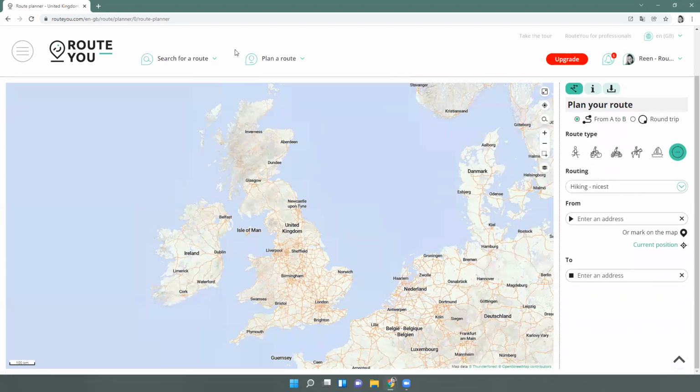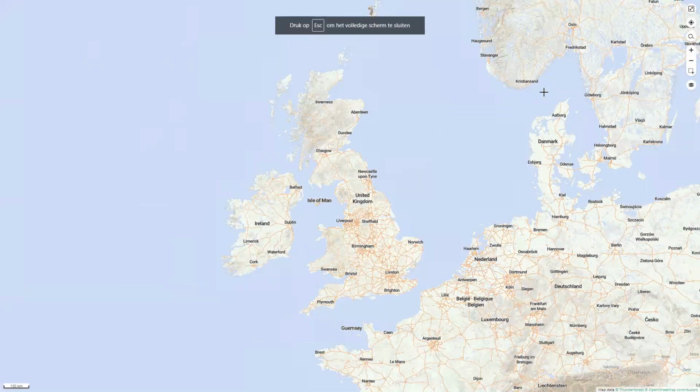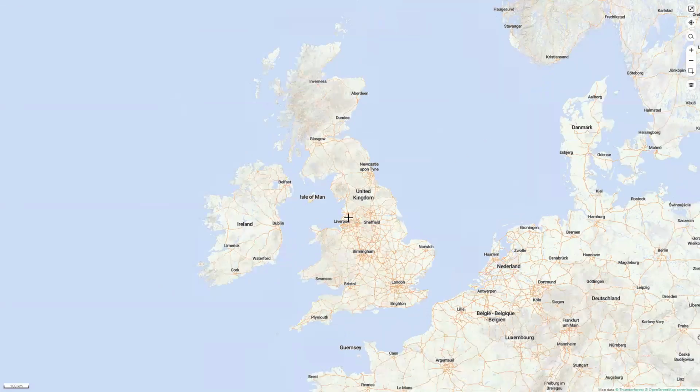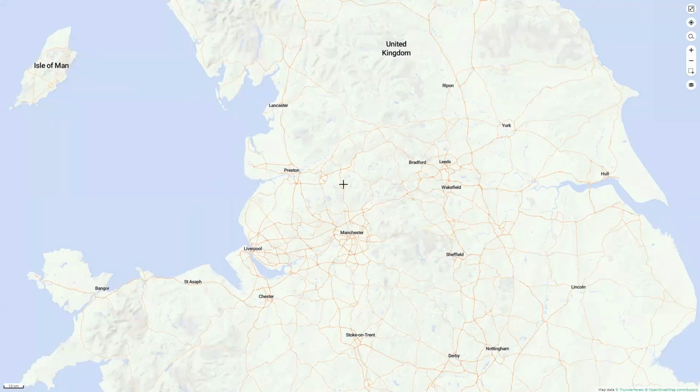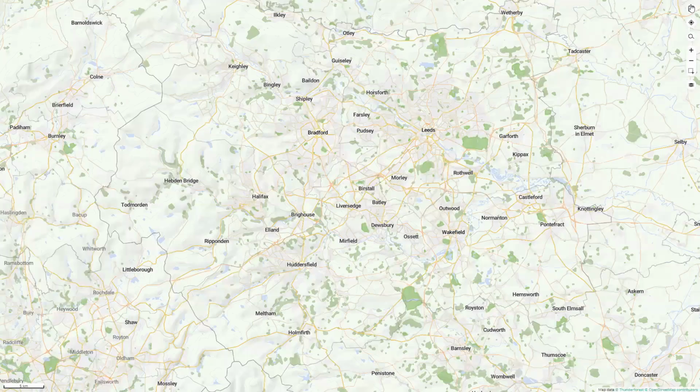So this is the map part, and there's some interesting functionality integrated here via these icons. For example, the first button gives you the opportunity to show the map on your entire screen, which can come in handy if you want to plan a route from A to B and you want more detail and you don't want to be disturbed by the route planning module. That can be quite handy.